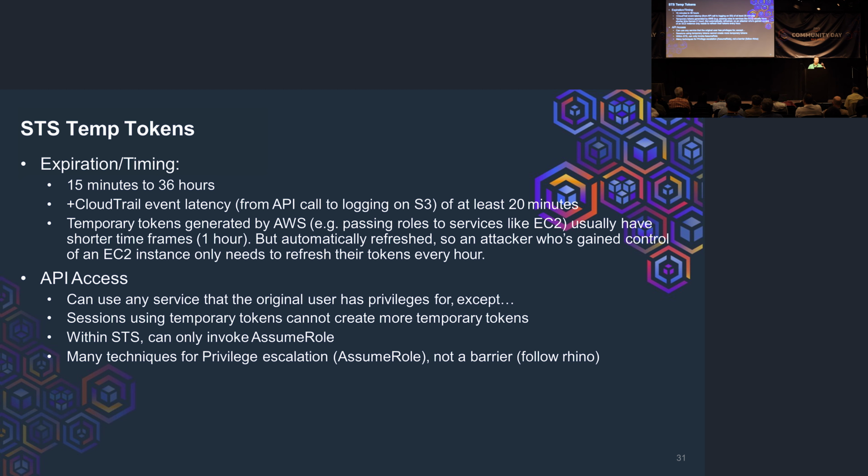Temporary tokens can be generated by the attacker, which I did. I did it by assuming role, and I also created a copy early on. But AWS does it for you, because anytime an assume role happens, you get temporary tokens. If you start up an EC2 instance, there's a role that it assumes, and you will get temporary tokens. Same with Lambdas, same with dozens of other services. Okay, so it's here, you can't avoid it. Only question is, what do you do about it?